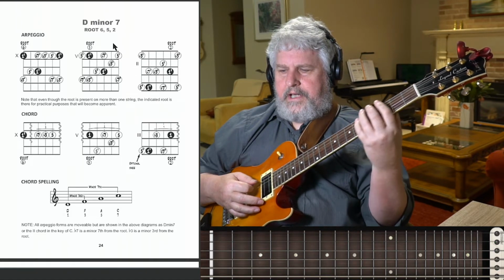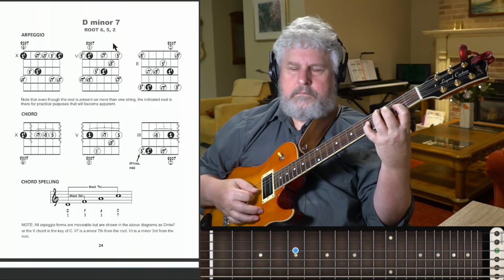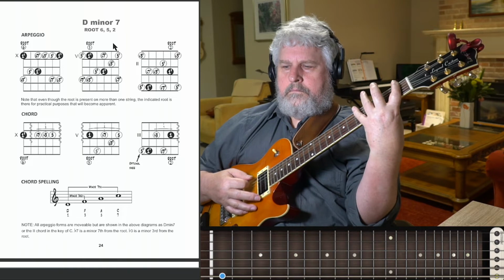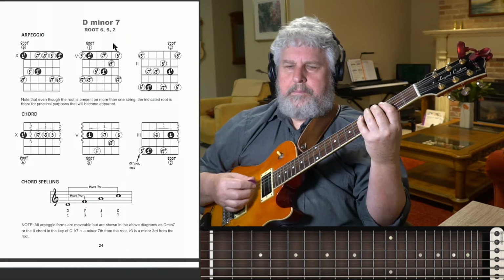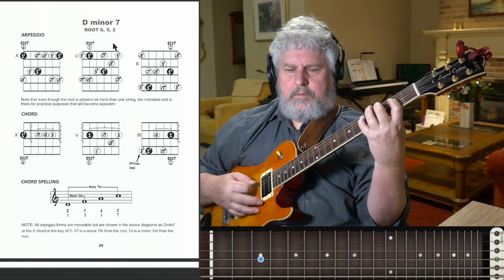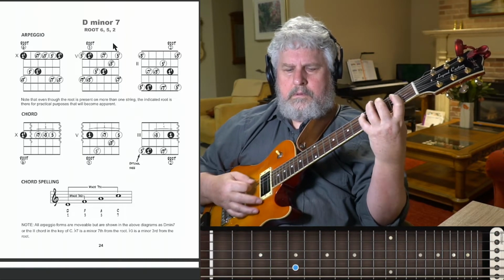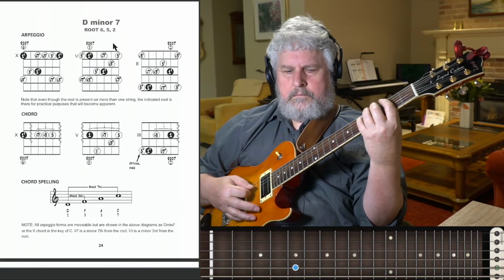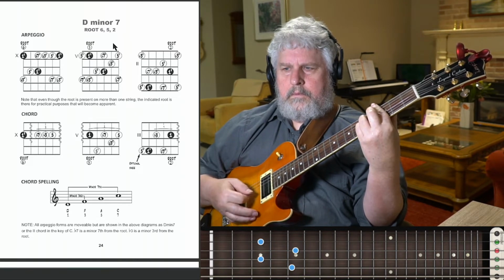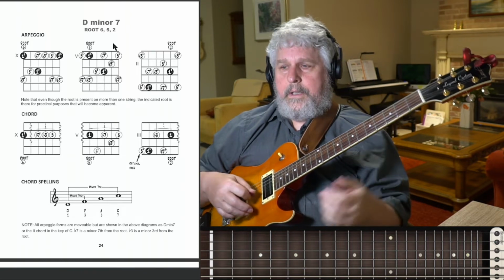You can see that's the same root, right? It's sort of a big stretch, this one. Especially for someone with shorter, fat fingers. Right. And there's another minor 7.